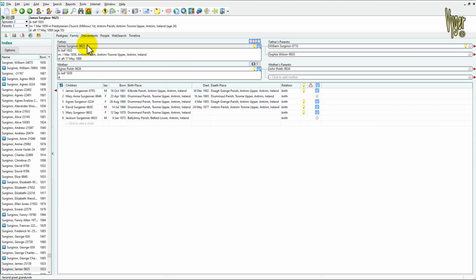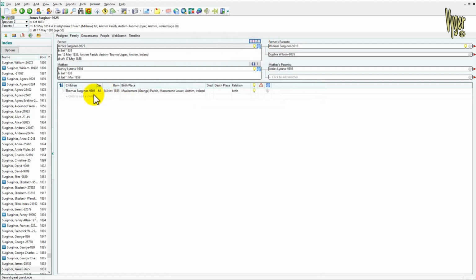So here's a family in the old RootsMagic 7 view where you have a husband, you have the wife, and then you have the children from that partnership. And we have the little 2 up here which tells us there's another spouse. And if we go to that, we see that there's one child from that other spouse.